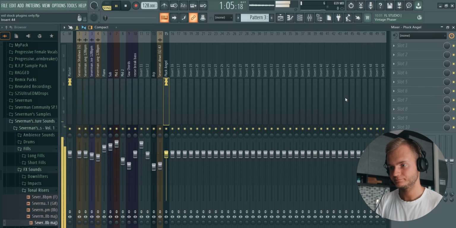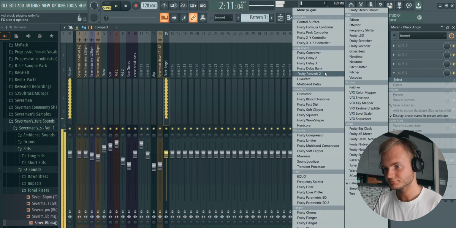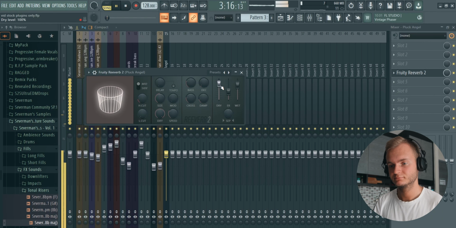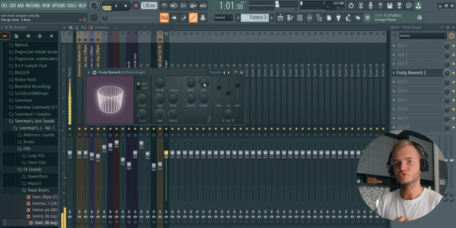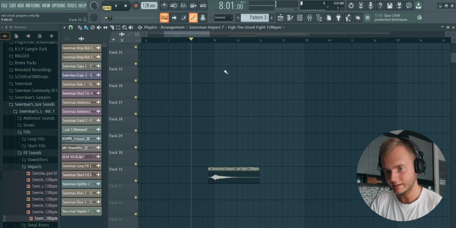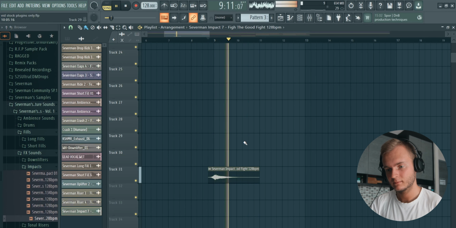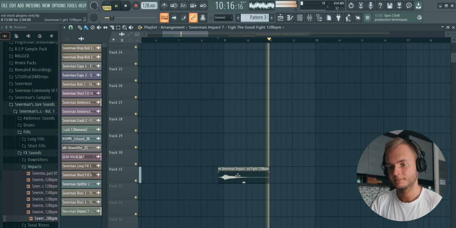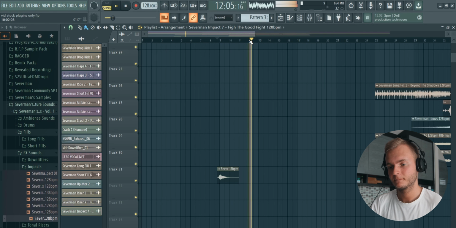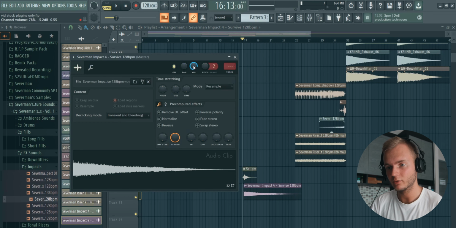Let me first of all add a little bit more reverb on that plug here. I'm kind of drowning this in reverb now, but this sometimes really helps to push a sound into the background. Impact here. Another one, like a bigger one.